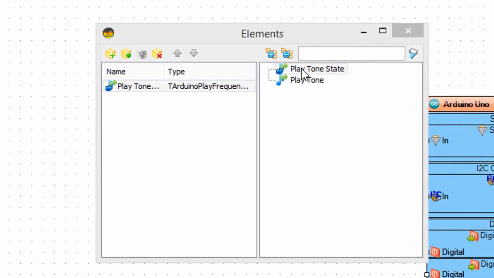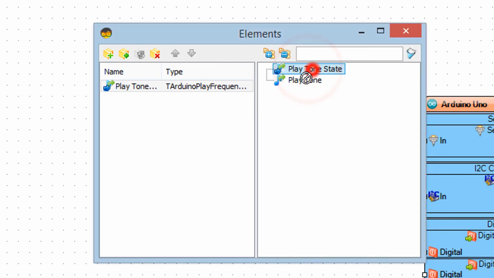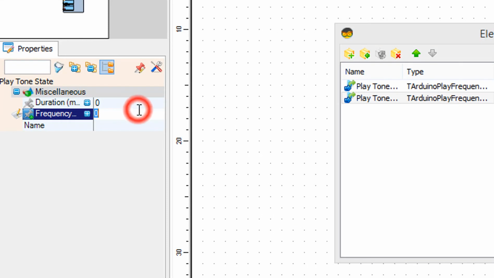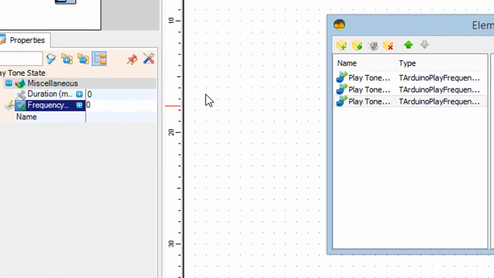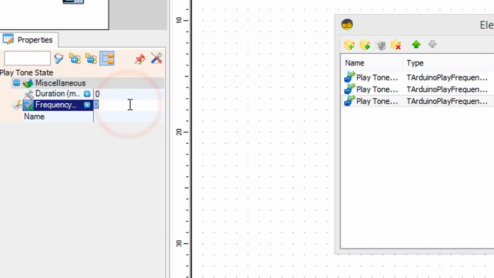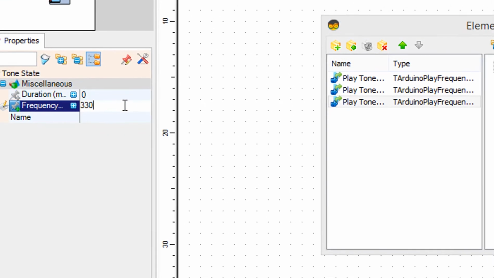In the Elements window, drag another Play Tone State to the left side. In the Properties window, set the frequency to 290. In the Elements window, drag another Play Tone State to the left side. In the Properties window, set the frequency to 330.